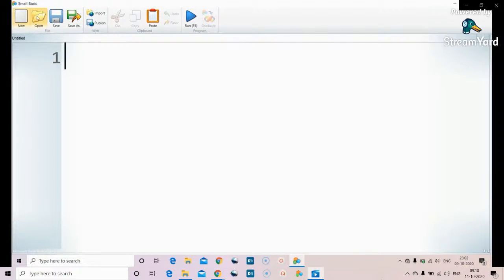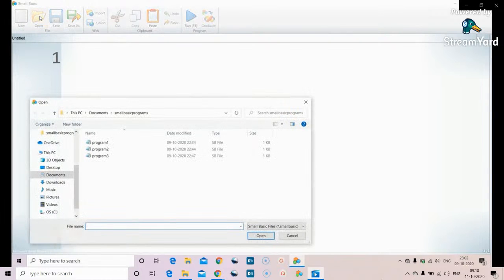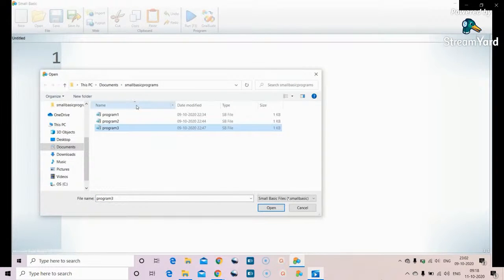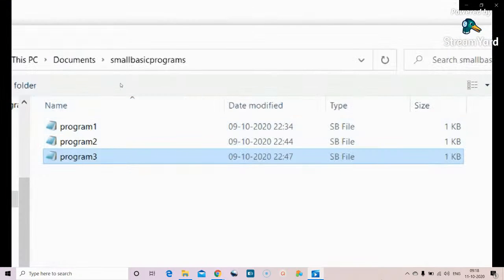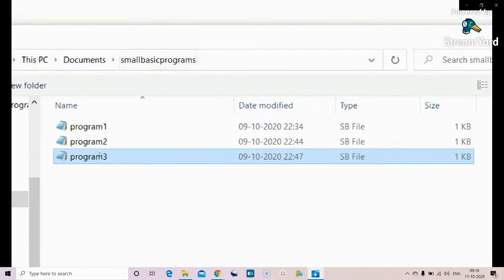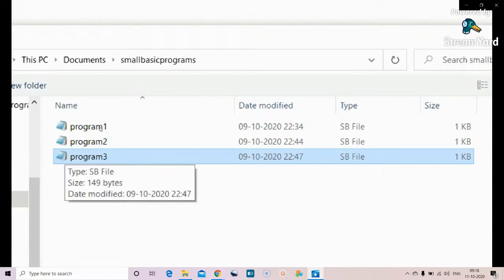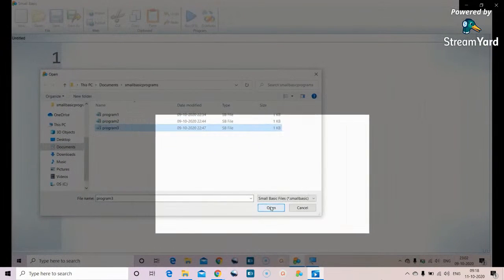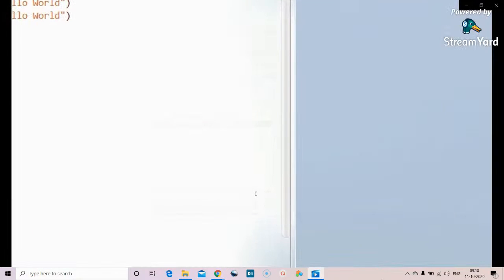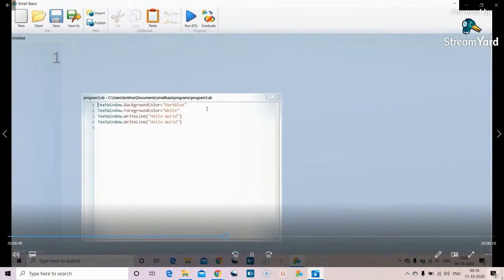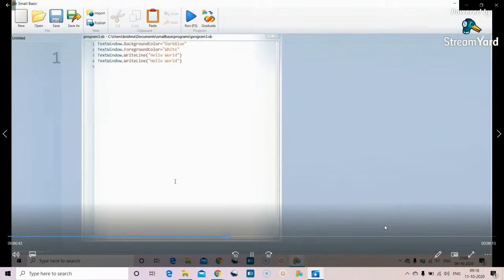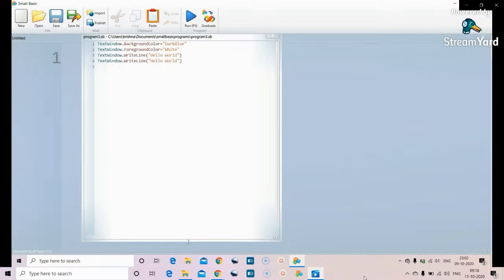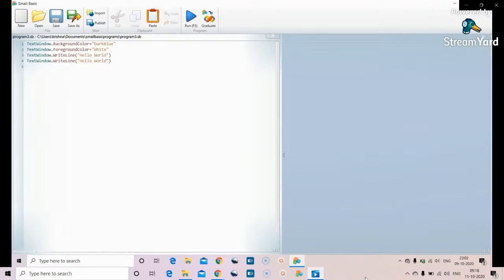The new button we have already seen. So let us open. Open means we can open the existing programs. We can see there are three programs. This PC, Documents, Small Basic, program 1, program 2, program 3. I'm just opening the third program. Open. So the program got opened. I'm again resizing this one so that we can see big letters.